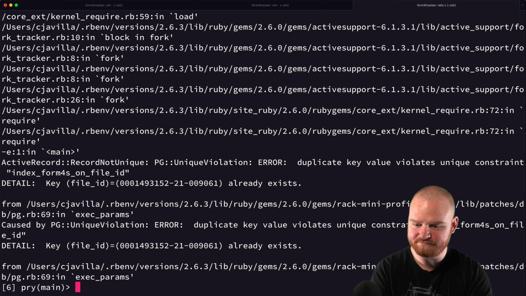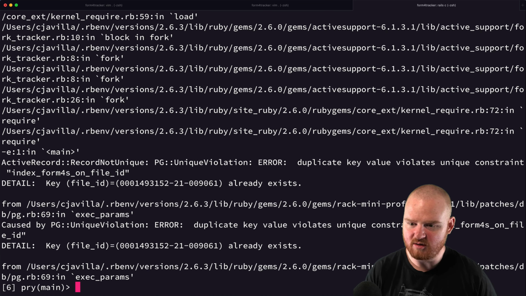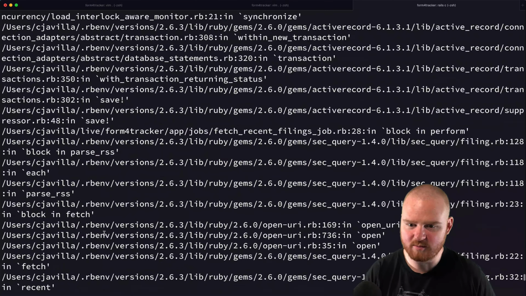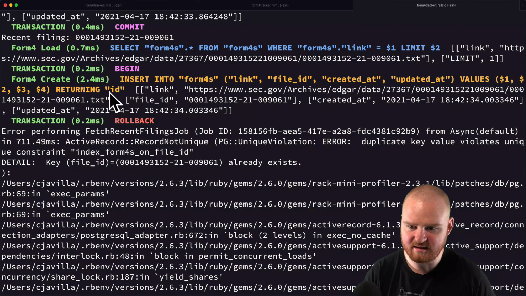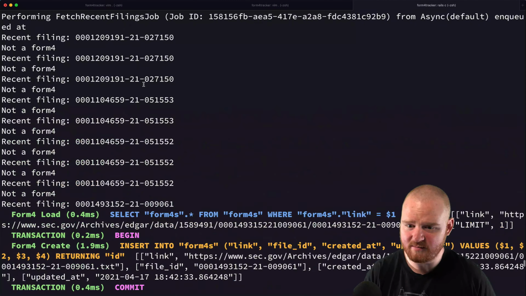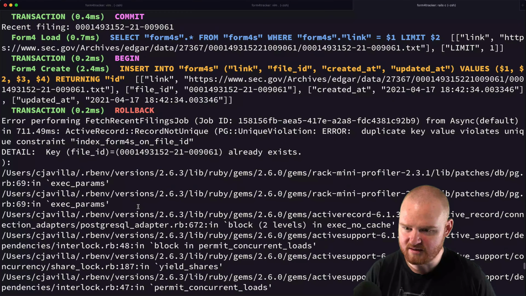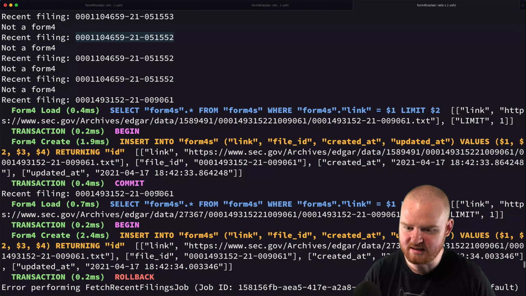Okay, great. So it says record not unique. This already exists. Key with that file ID already exists. So do several of the forms that were returned have that same ID? Let's see. So we found recent filing. Okay, so it does look like it was the same ID, doesn't it? So it says recent filing was here. Okay, and that does look exactly the same as this.